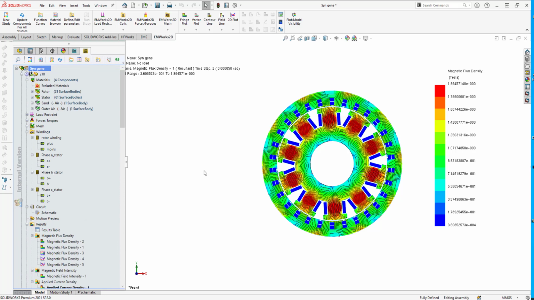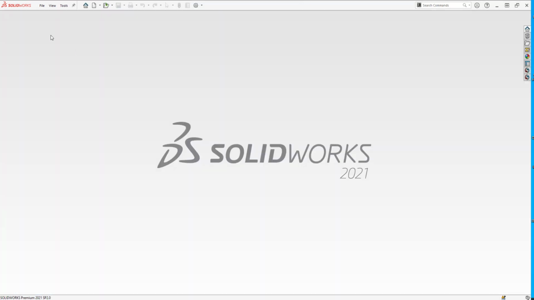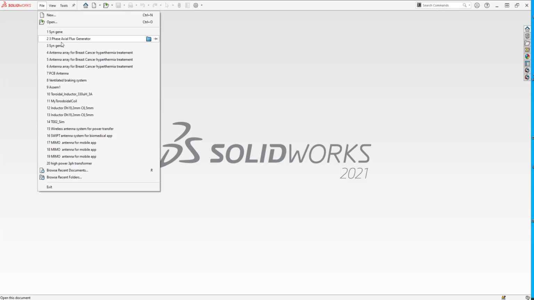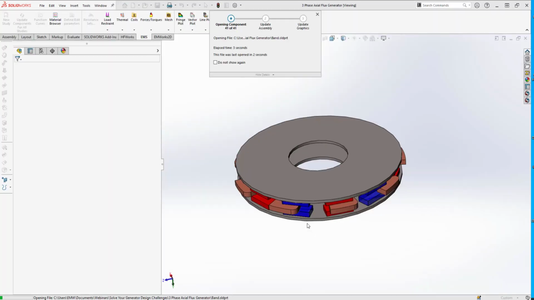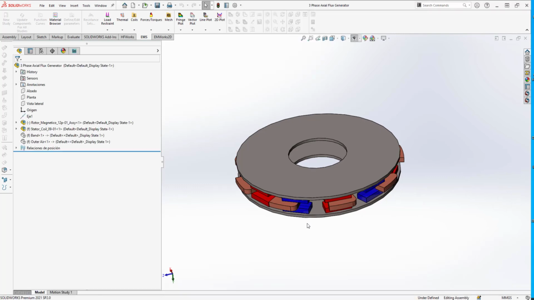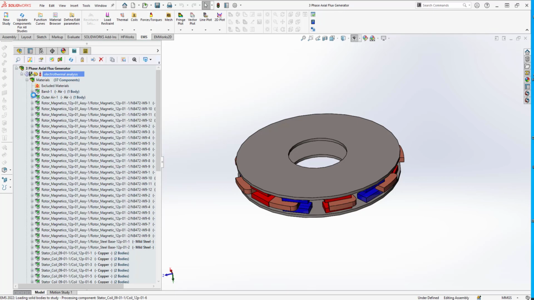So this is as far as EMWorks2D for radial flux generator. Now I'm going to close this one, and I'm not going to save. I'm going to open the 3D generator. As I mentioned earlier, it is fully integrated in Solidworks, so no importing, no exporting, no mess. Now I'm going to click on EMS, and the idea is the same. It takes a minute because it's large, like the 2D.